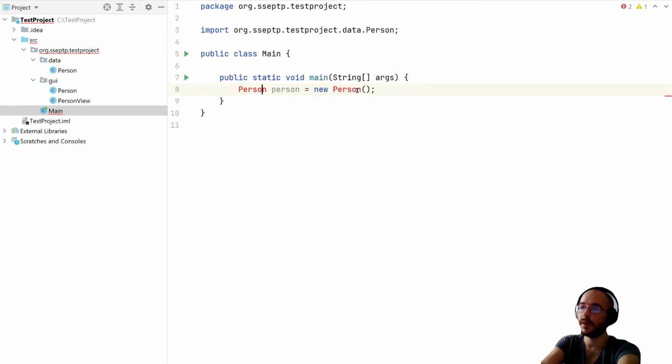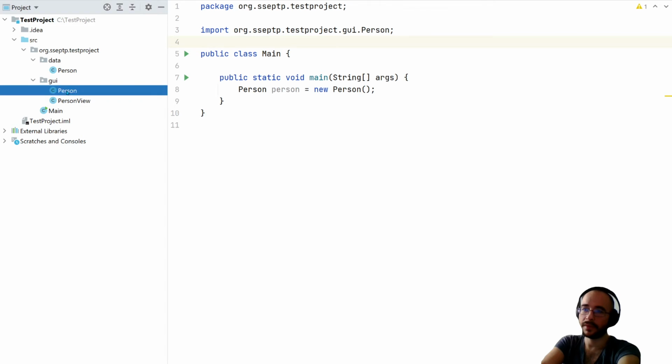So there you have your import statement back, and now it takes this class here. Yeah, you import this class, and you can use this class here, and if you change it to GUI, for example, now it references this class here. You can use everything inside this class.